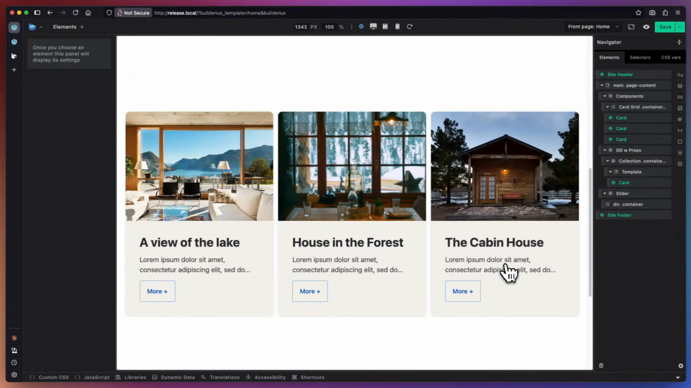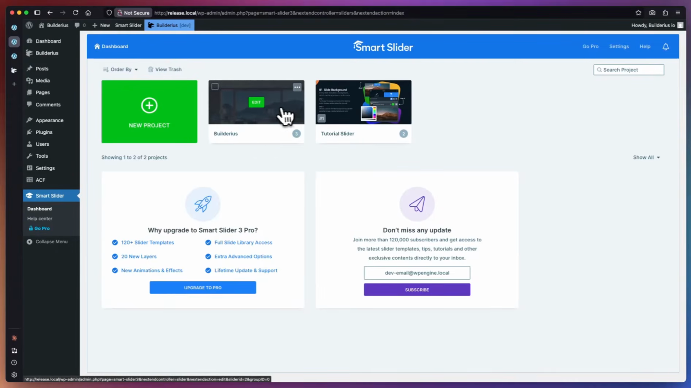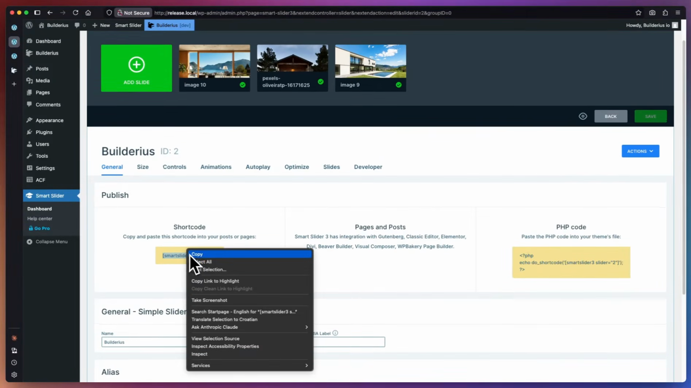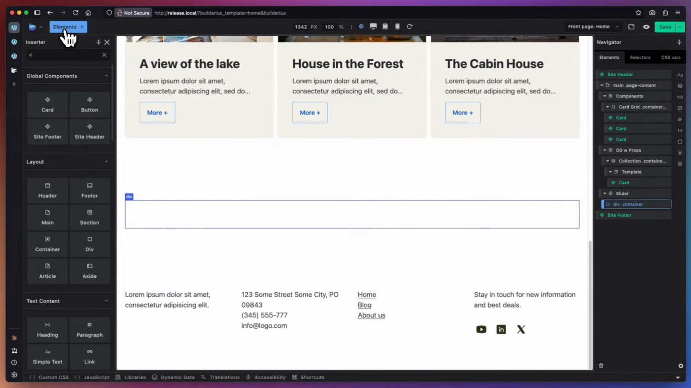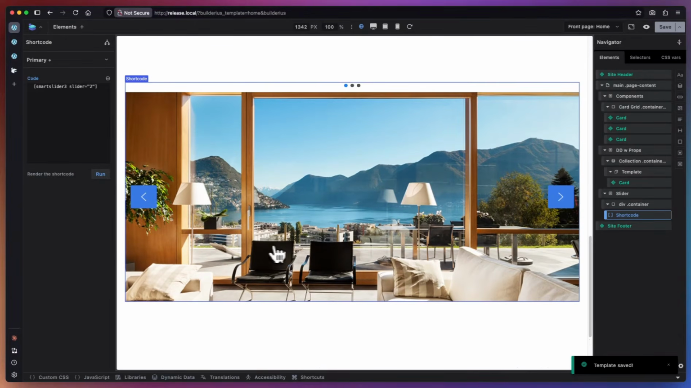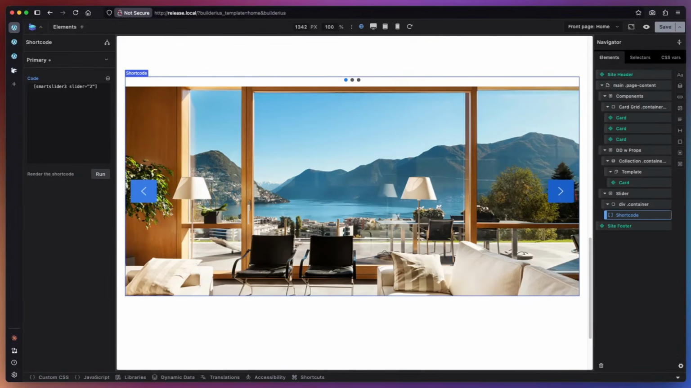So that's the component system. Next, shortcodes. I have a slider here, 2 sliders. If I look at this one, I can get the shortcode. I'll go down here, add a shortcode element, paste the shortcode, and click Run. And just like that, we now have a slider implemented.